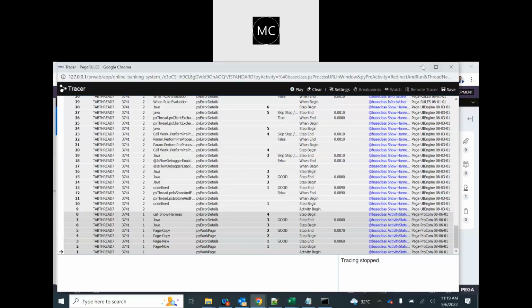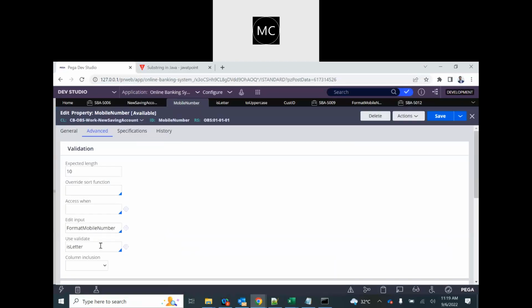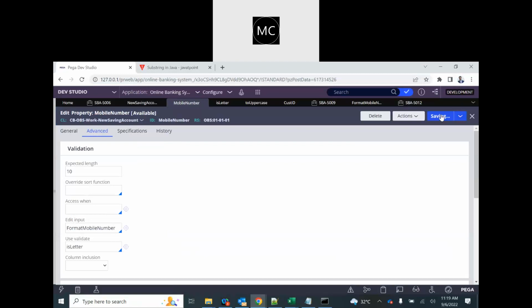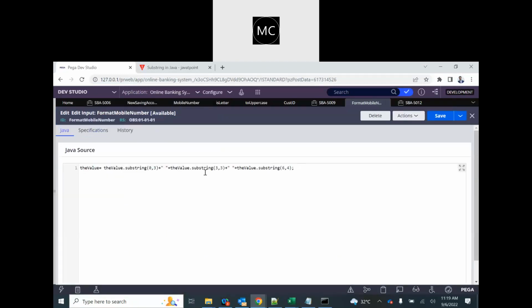One second, the right one. Format mobile number. This is fine. I do have everything set here as well. Is it getting out of... one second? Substr.